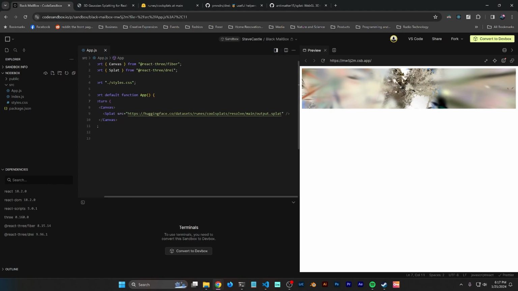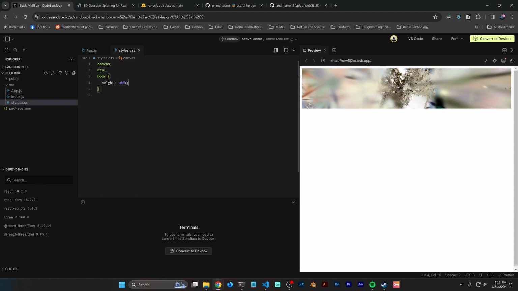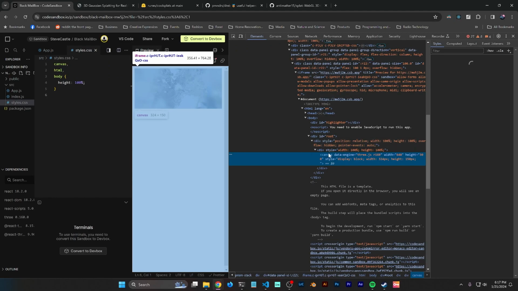One of the first things that I think we should do is probably go into our CSS here and make it so that our canvas fills the entire screen. And just do canvas, body, 100%. Inspect this and see why it's not.